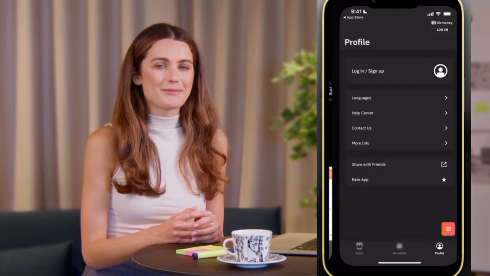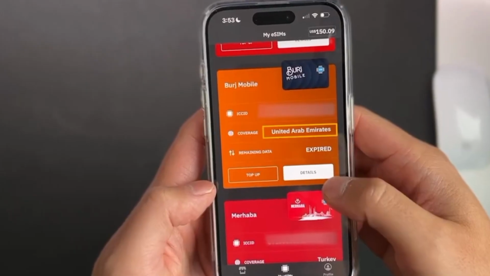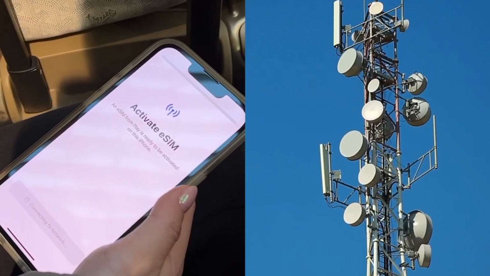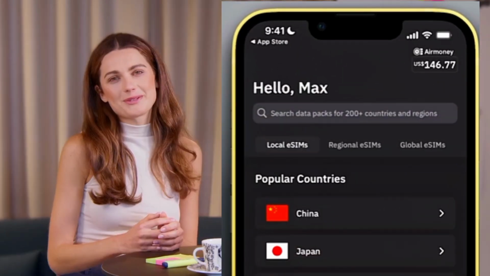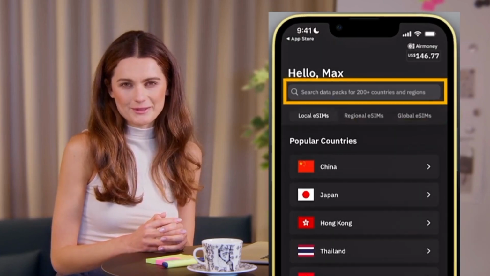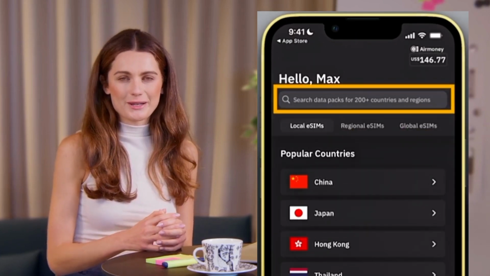Once you've downloaded the app, open it. Buying an eSIM for Android and iPhone follows the same process, but installation and activation differ slightly. You can see now Airalo offers 3 types of data plans: local eSIM plans, which are for only one specific country; regional eSIM plans, which are for multiple countries and allow you to use this plan's data in multiple included countries; and finally, global eSIM plans, which you can use in all Airalo-supported countries. You can also search for your destination in the search bar to find suitable plans.